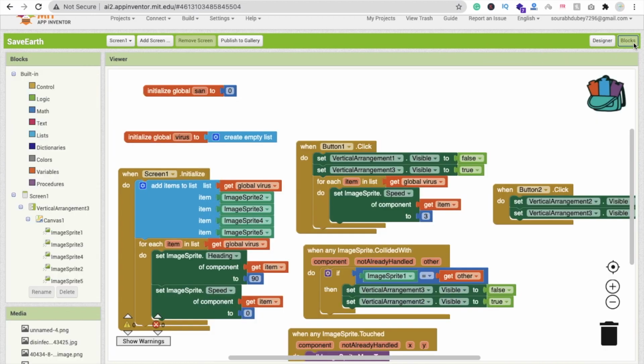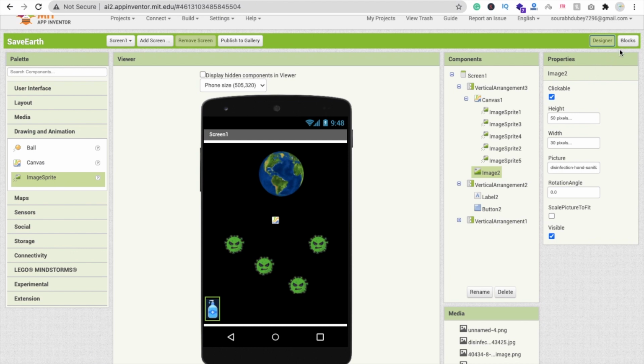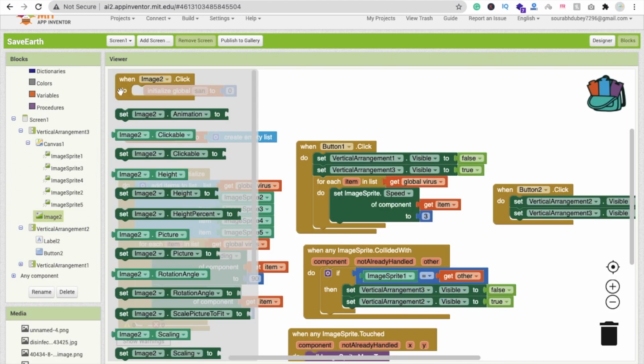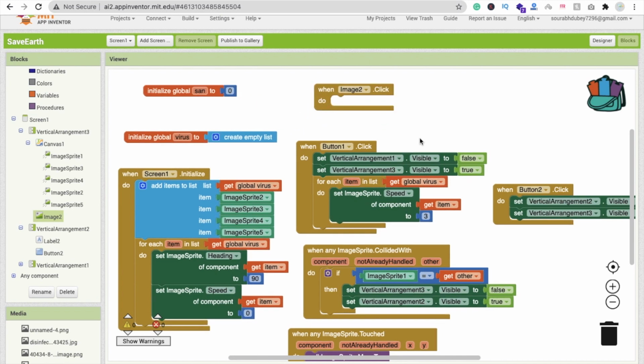Now go to the block, which image is image 2. This one is image 2, click on this image 2. So whenever someone clicks on this image 2, then we will set this sanitizer value to 4. You can set it to any other value, like 4. Now we have to check first whether the sanitizer value is 0 or 1.